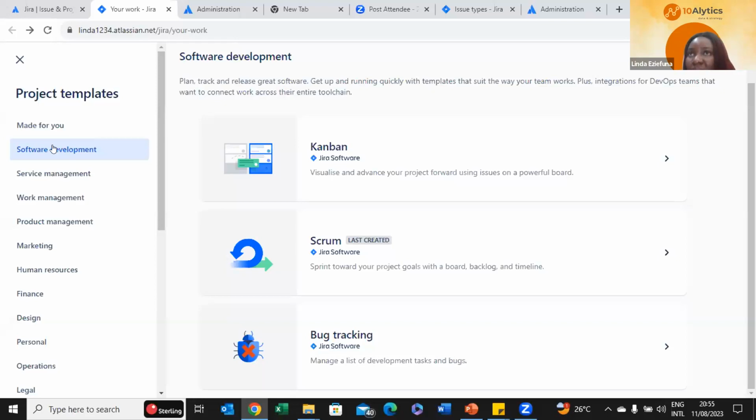So as business analysts, you're going to be working on a lot of software projects, which is what I mentioned earlier. So you might want to navigate to software. Other departments, human resources, marketing might come to Jira and use it, but we often rely on the software development template as business analysts. So we have something called Kanban, Scrum, and bug tracking. Jira has been able to give us several templates that we can use.